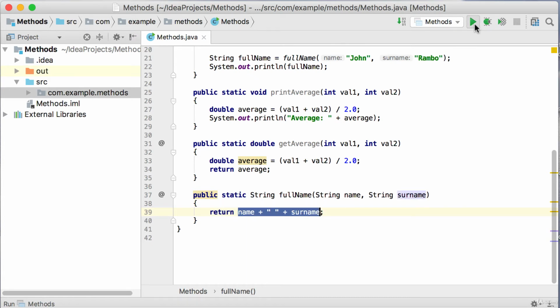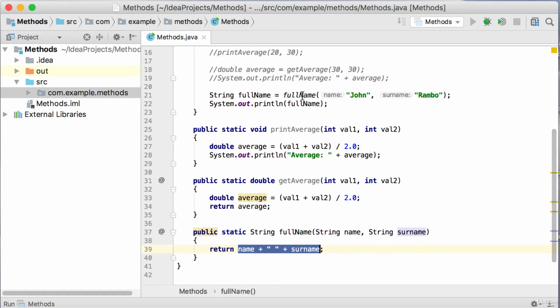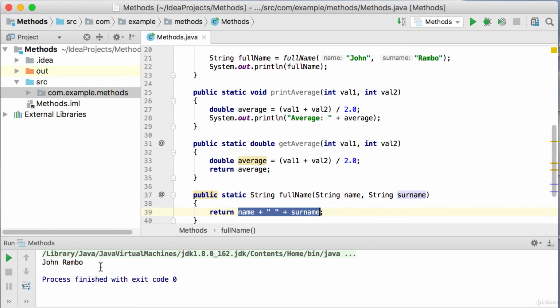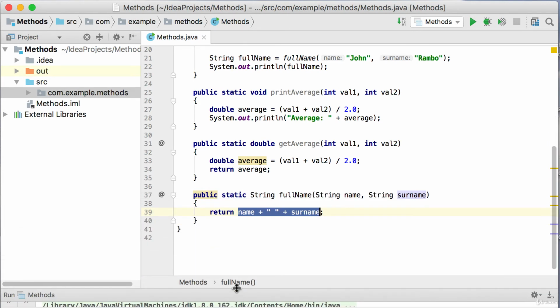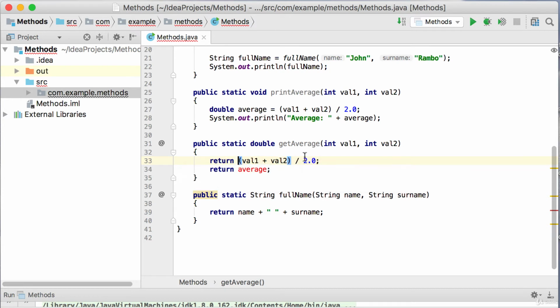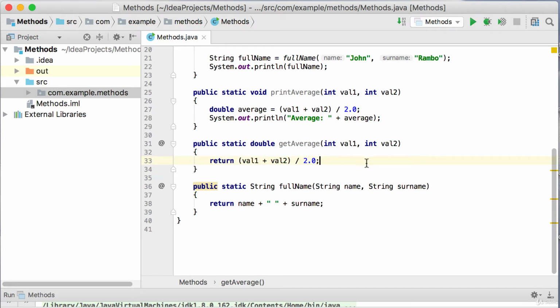So if I run this again, it will return in any case the concatenation and place it in full name there. So let's just look at the printout. You can see it's still John Rambo. So that's the shorter way of doing it. It's exactly the same as what we did here. Instead of having that whole declaration, we can just say return that whole thing, or this whole line. And that will do exactly the same thing.